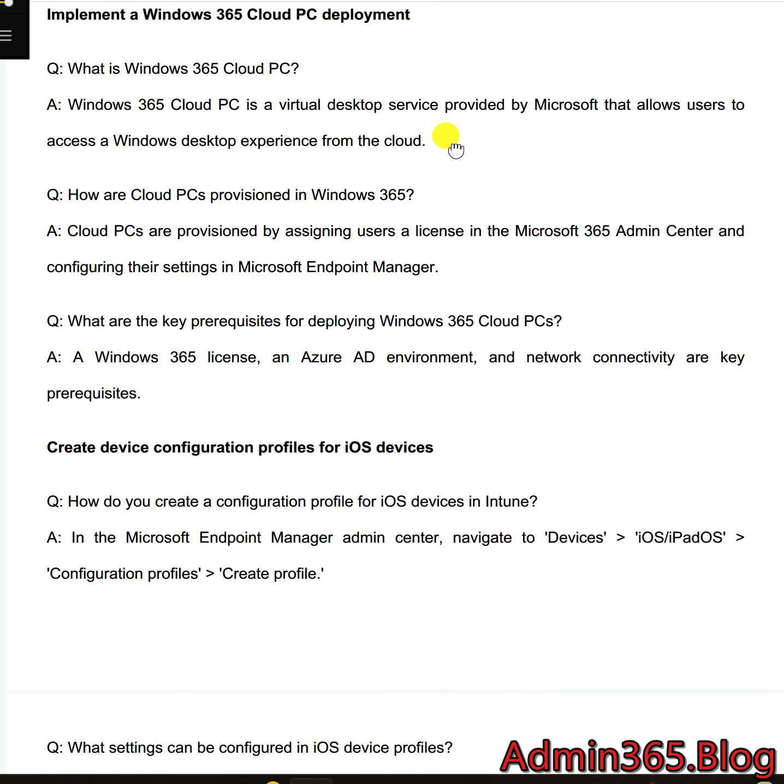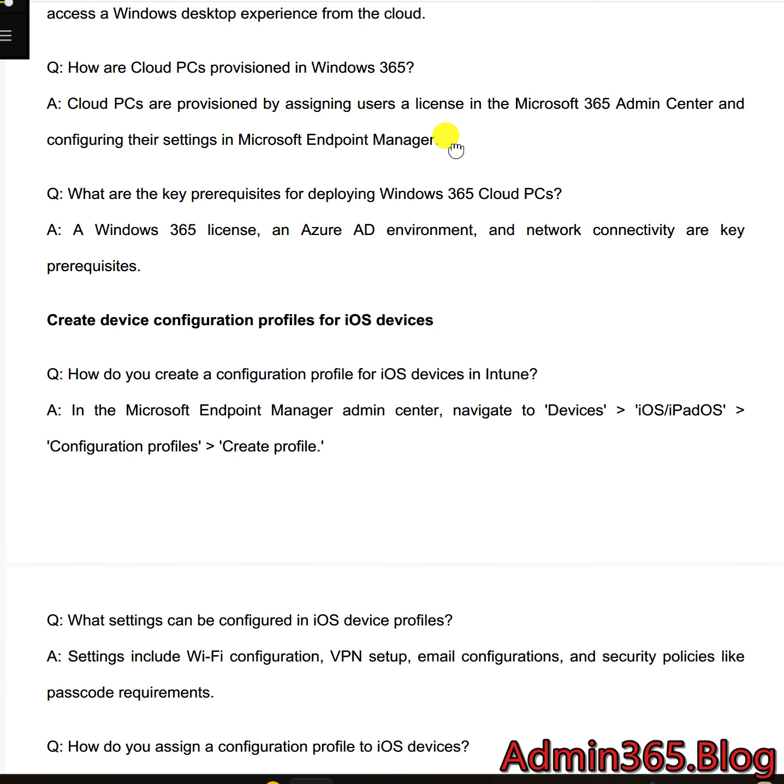4. Implement a Windows 365 Cloud PC deployment. Q1. What is Windows 365 Cloud PC? Windows 365 Cloud PC is a virtual desktop service provided by Microsoft that allows users to access a Windows desktop experience from the cloud. Q2.